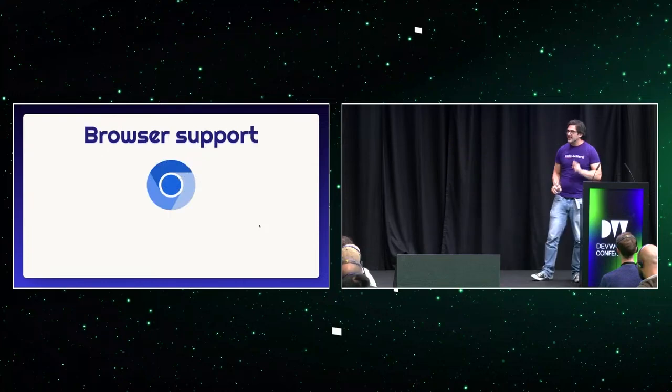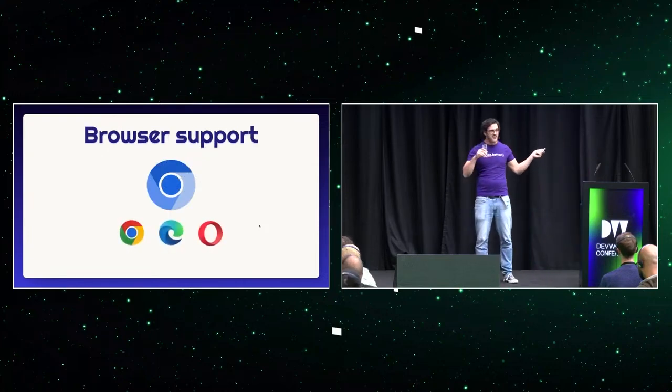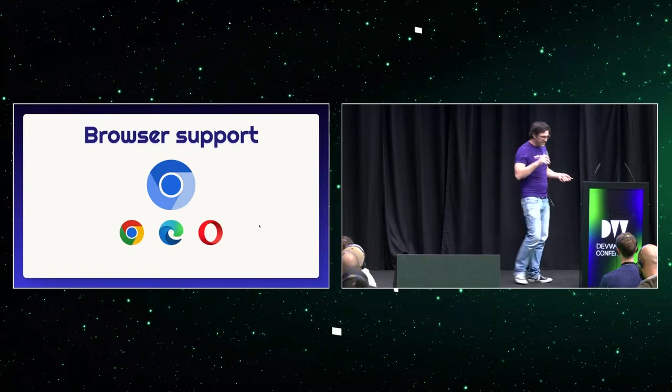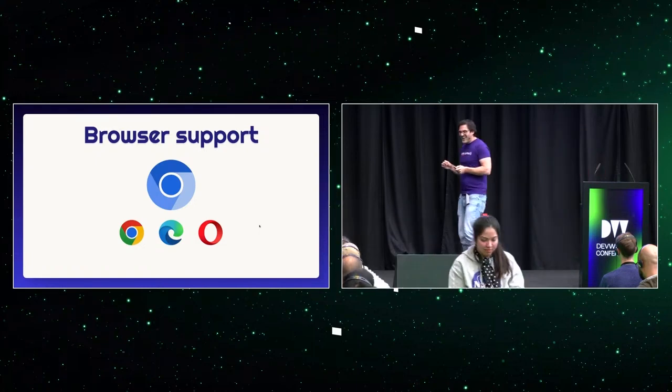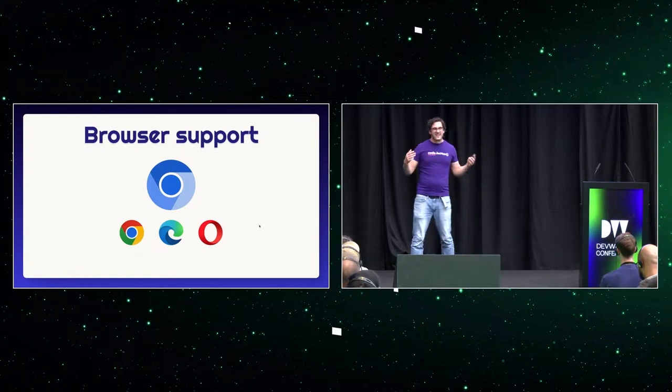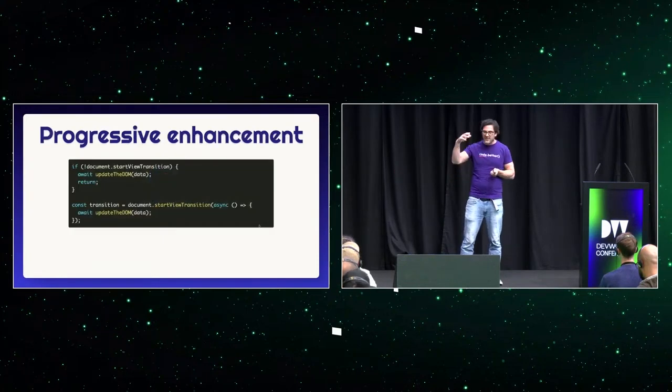Browser support, of course, remains only Chromium things. So that, of course, means Chrome and Edge and Opera. Remember Opera? But that is 2/3 of the internet these days. So I think this is a really nice progressive enhancement.